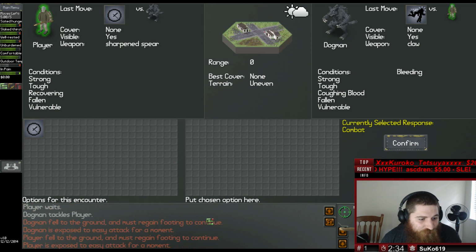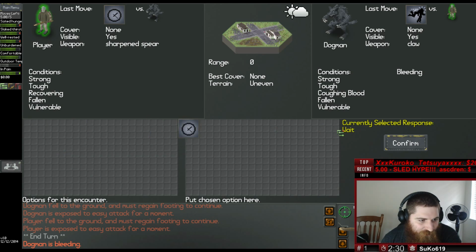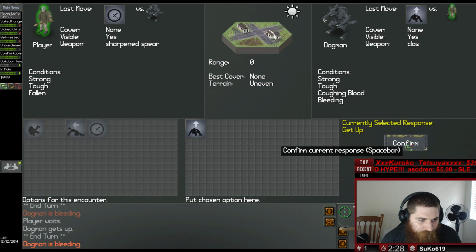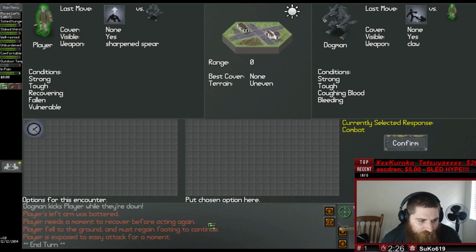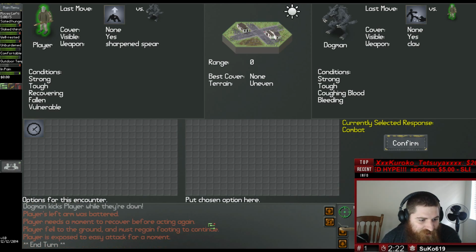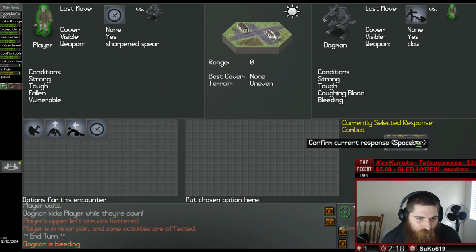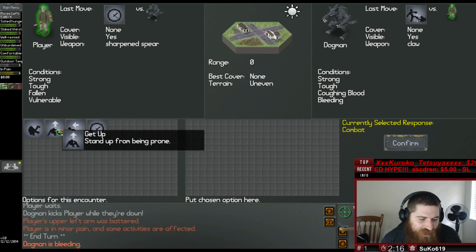Dogman tackles player. Dogman fell to the ground, must regain footing. Player fell to the ground. I'm going to try to stand up. Dogman kicks player while they're down. My left arm was battered. I'm having to wait again. Shit, this is not good.